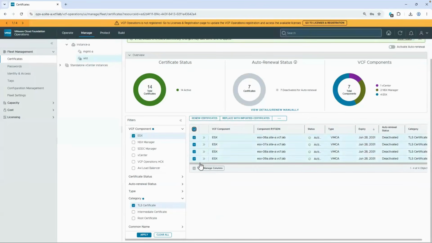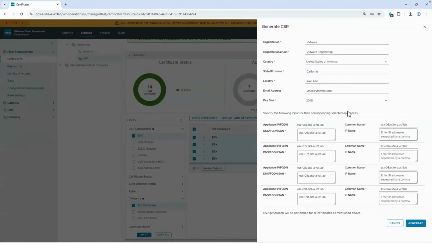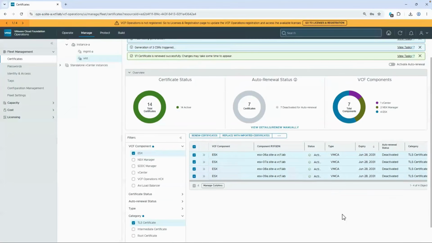All right, and we can select to generate the certificate signing requests in bulk. So I can just right click here. We can generate the CSRs. We just have a quick look at what that is. So they look correct. We hit generate and off we go. And this commences the workflow to update all the CSRs.